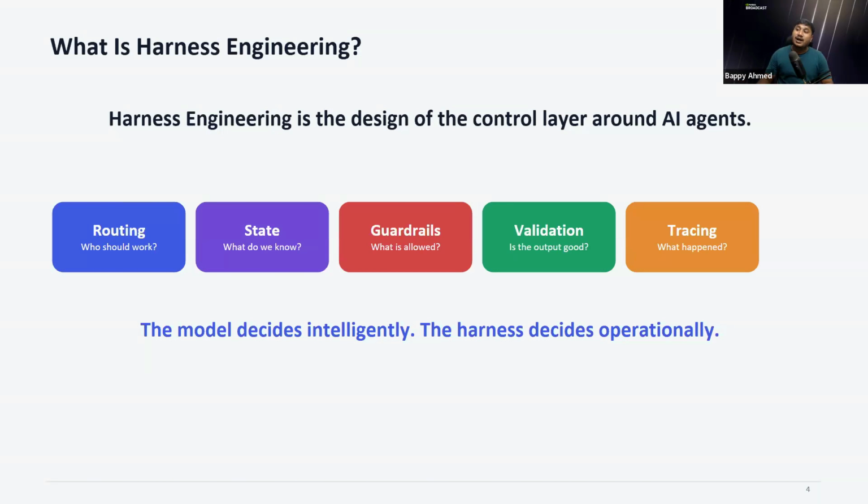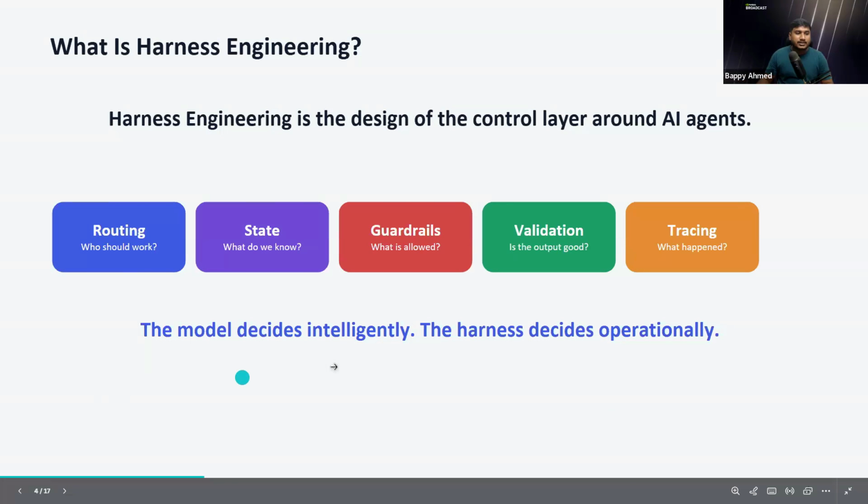That means harness engineering is a part of your AI agents. This is not a separate field, guys. That means whatever agents we have created so far, we used to know about harness engineering, but we were not sure this is called harness engineering. Now we are pretty much clear about that. So the model decides intelligently and the harness decides operationally.